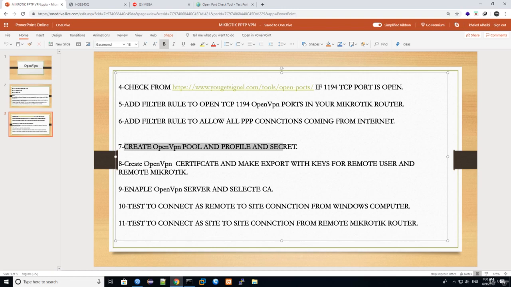After that, we have to create OpenVPN certificate. So what is OpenVPN certificate? In any connection, if for example I want to make remote to site connection or site to site connection, if my computer wants to connect to MikroTik VPN server with OpenVPN protocol, then the MikroTik VPN server will authenticate my PC with the OpenVPN server through certificate. So we have to create a certificate called CA, certificate authority, for the server, and we will create another certificate for my PC. We'll name it remote user certificate.